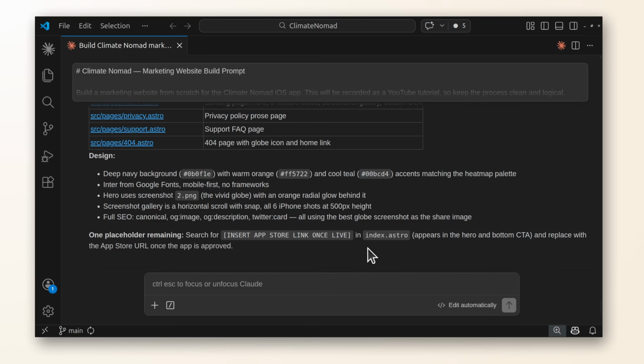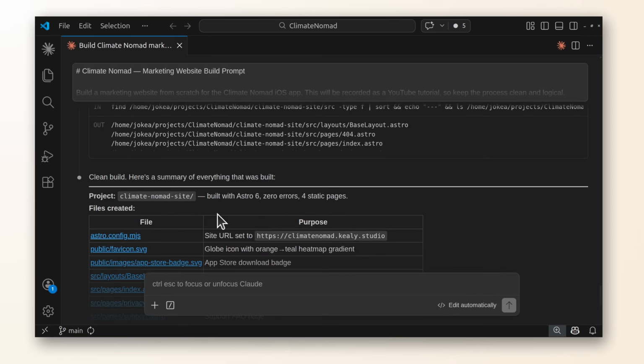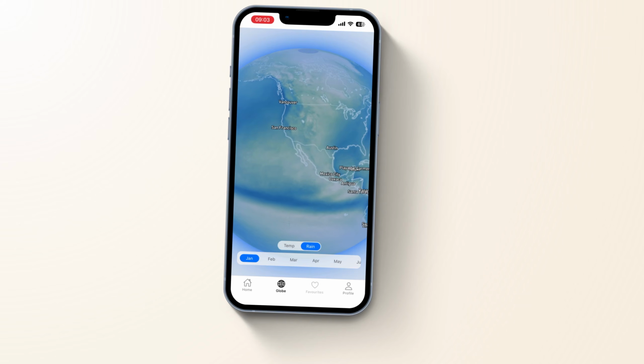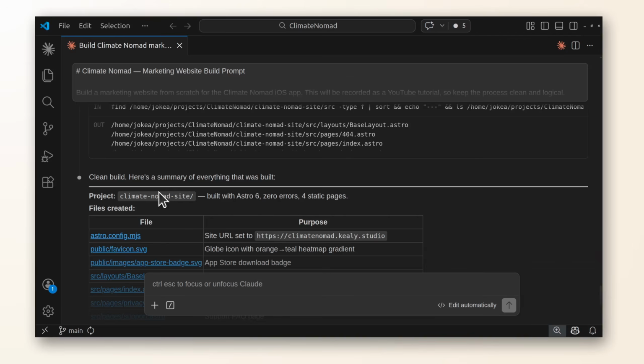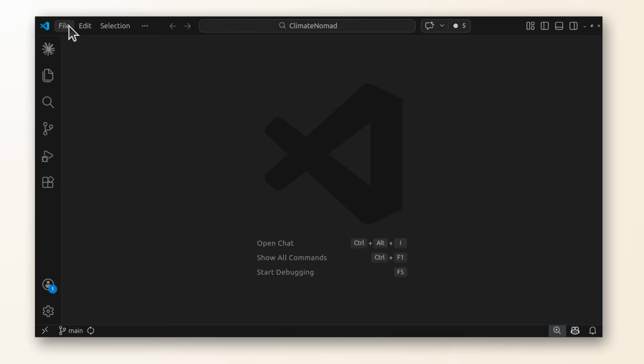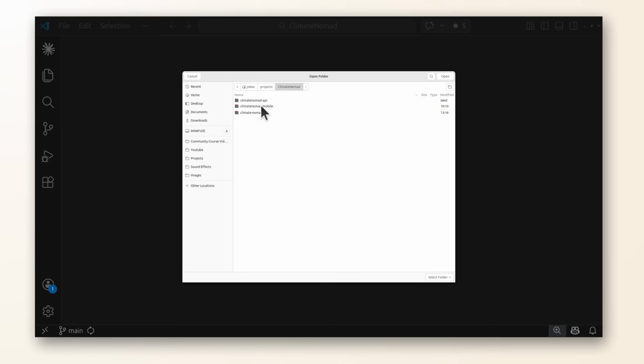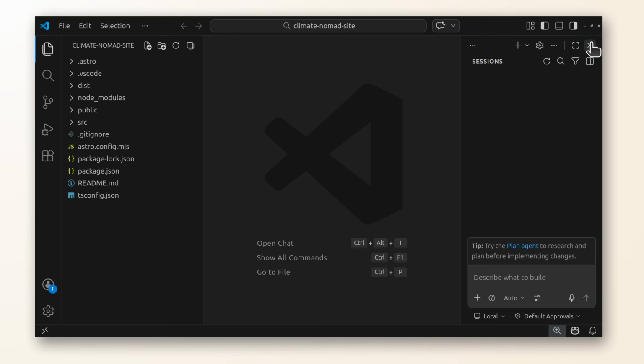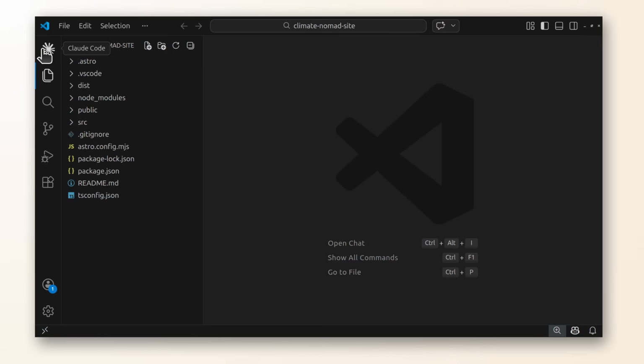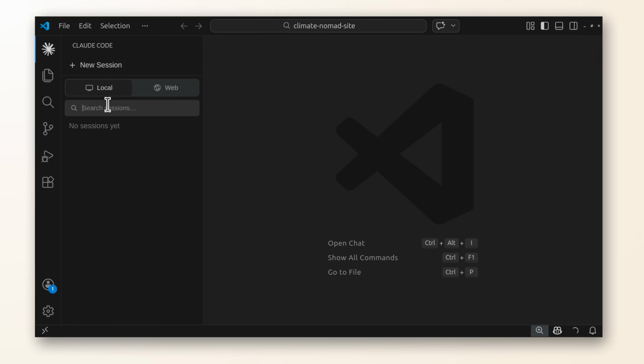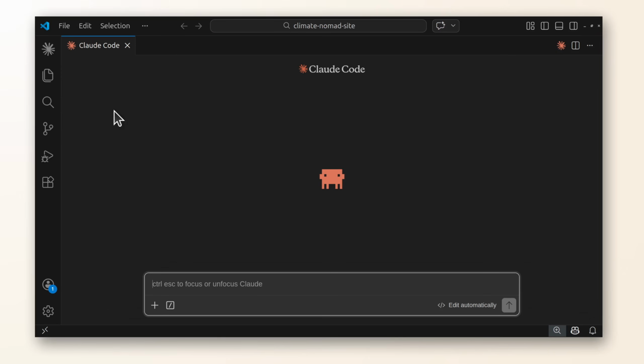Okay, so Claude Code has finished building out my website, and it's created this new folder, Climate Nomad Site. By the way, it's called that because my app is called Climate Nomad. It's an app for finding the best climates as you're traveling around. Now it's created this new directory, so I'm actually going to open up a new folder in VS Code for this particular website. This way, when I run the next few Claude Code commands, I'll be doing it from the right place. The next thing I'm going to do is to run the development server.